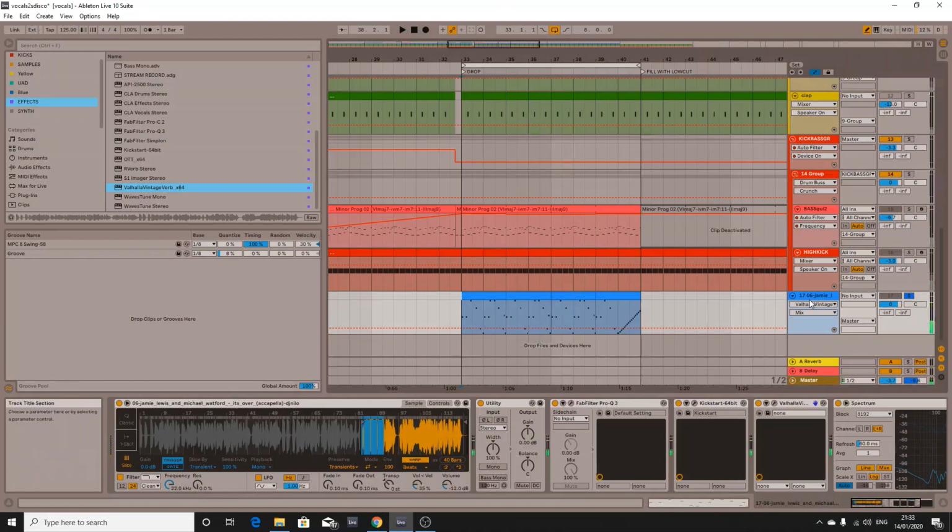Another thing you can do as well is, there's a sensitivity on here. If you lower that, it basically makes the slices wider, so it plays a bit more of the sample per MIDI note in effect. I'll just slide it up as I go along now.